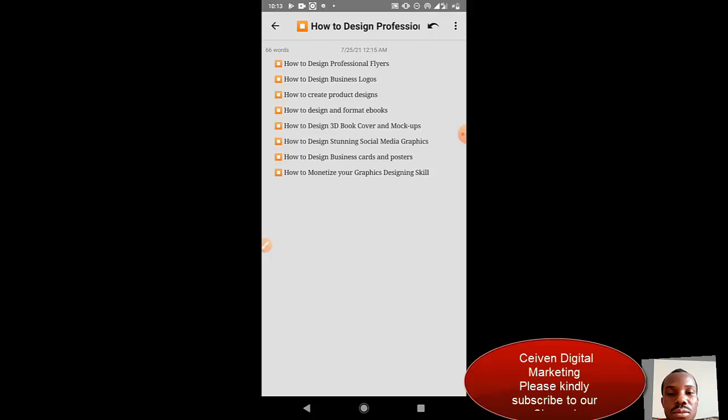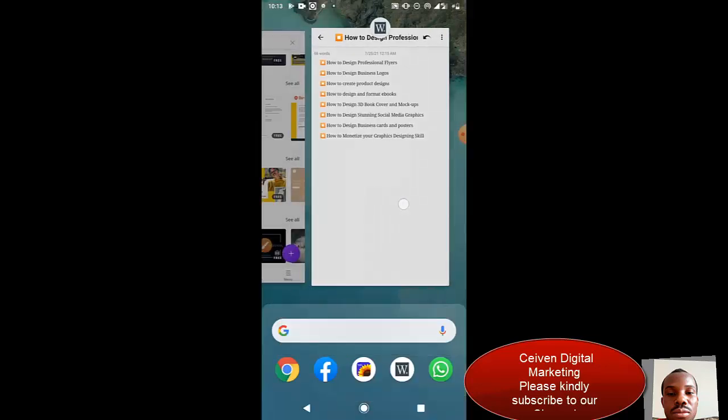Now I'm going to show you how to design and format ebooks using Canva. Let's say you want to write a book, or you have a book written that you want to publish, and you are finding it difficult with the formatting and all of that.